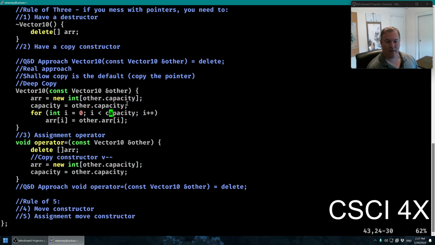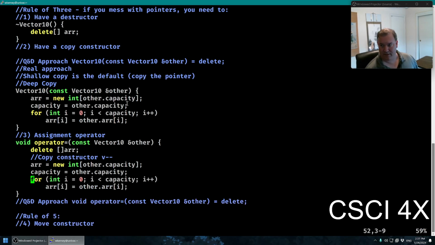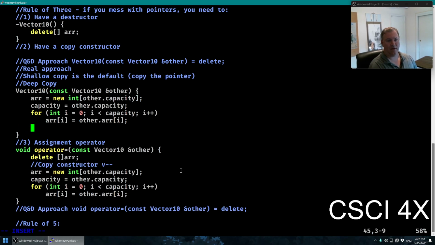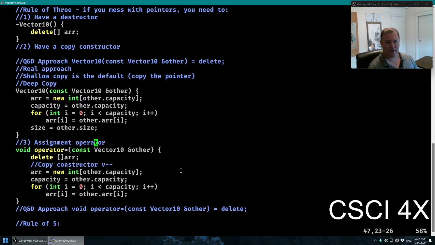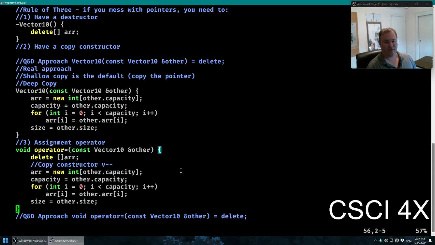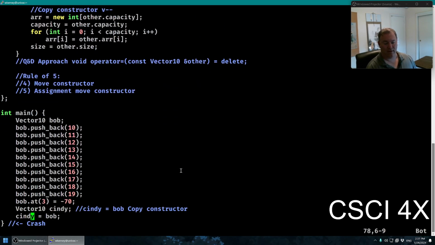Okay. And we'll do the same for the assignment operator. Because again, what we're doing here is instead of just copying the pointer, we're giving the new vector its own array and then copying over all the elements from the other guy. And we should also probably copy the size as well. So we should say our size is equal to the other guy's size. And now we've got a working copy constructor and a working assignment operator.